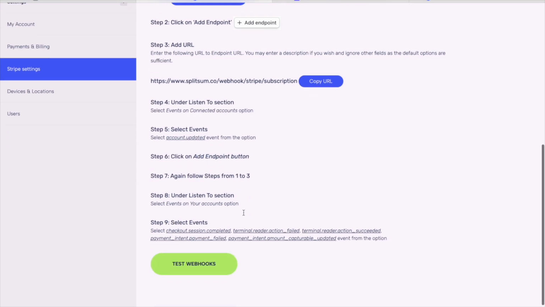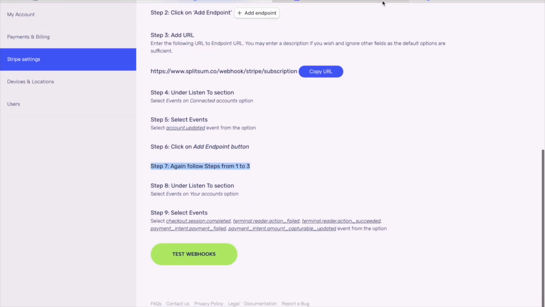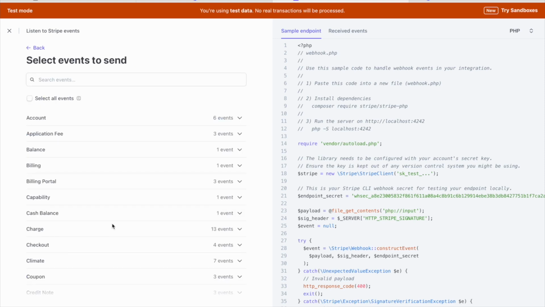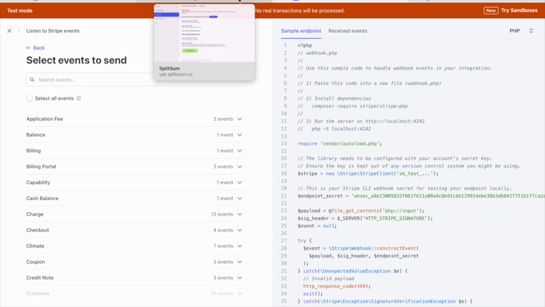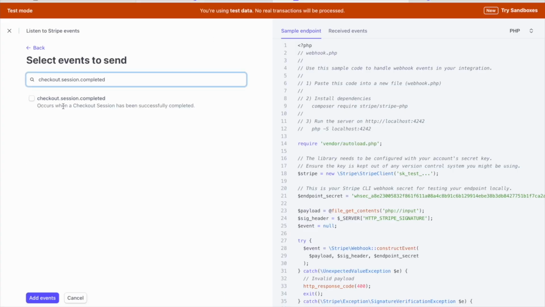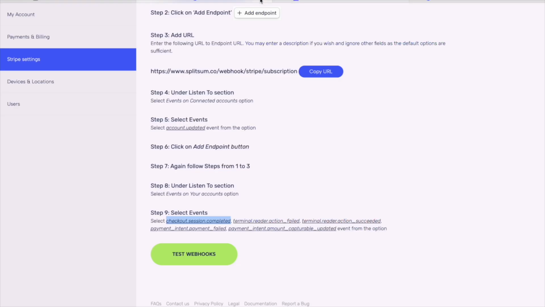So we have to do this all again. So steps 1 to 3. So we're going to click add endpoint. We're going to paste the URL again. We're going to leave events on your account because these are the ones on the main account. So we're going to select the events here. So now there's a list. So I'm going to copy and paste these for ease. So I'm going to copy each one, and then I'm going to paste it in here and then tick the box. So I'm going to go through that for all of these.